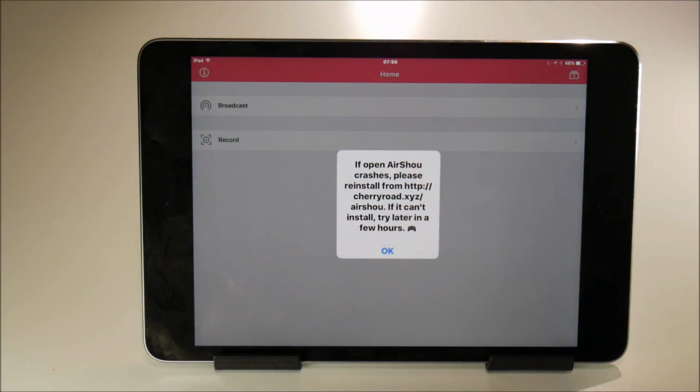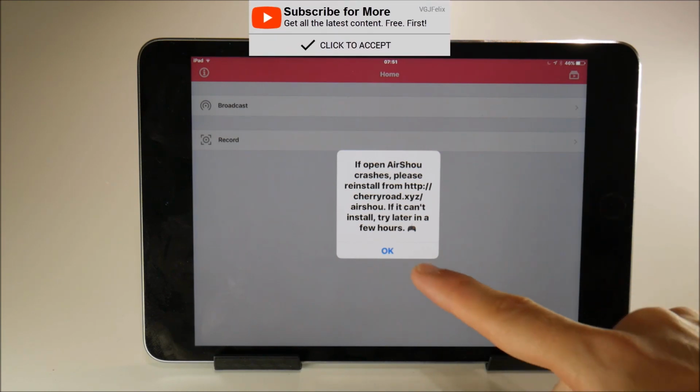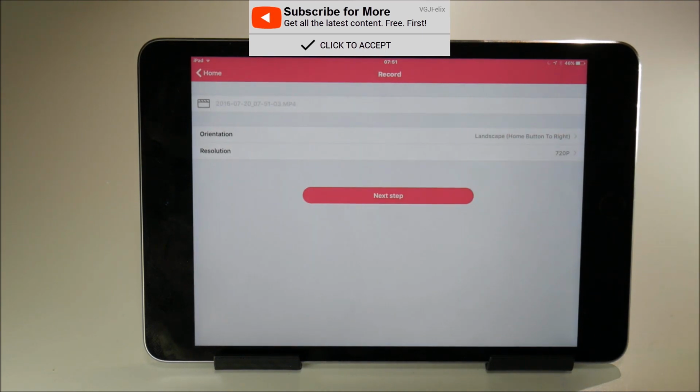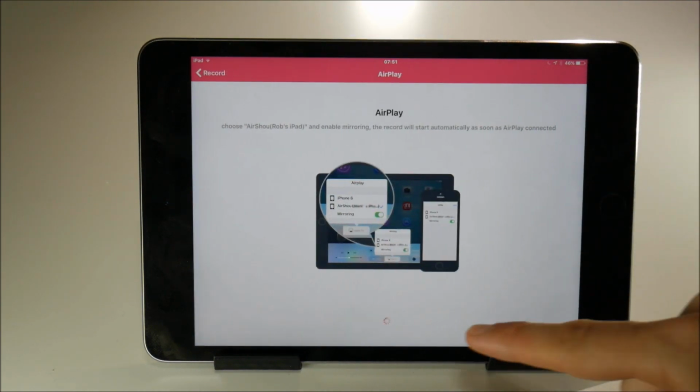If you do ever have any problems with Airshou, the message that comes up at the beginning of the app is always to delete the application. I advise also turning off your iOS device and then reinstalling it. And usually that should fix everything.